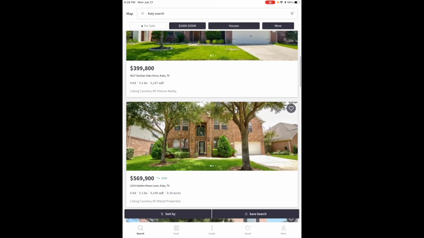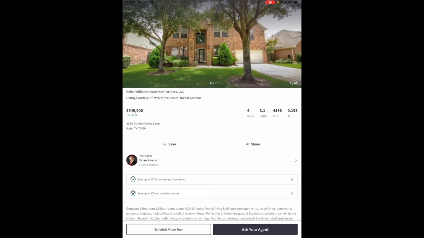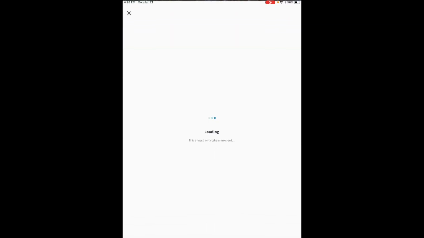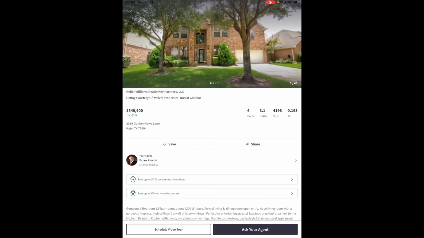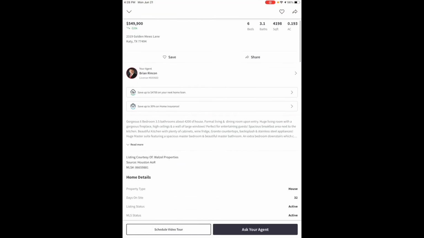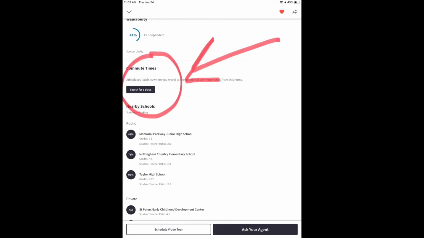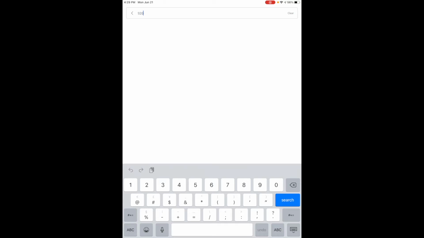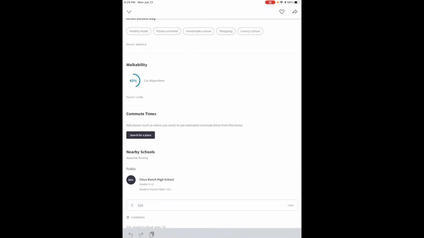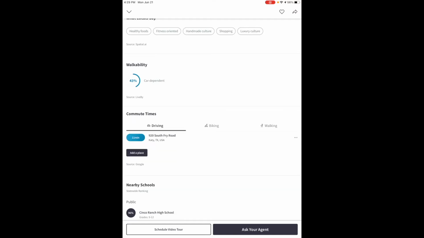Now let's pick any one of these. To see all the photos, double tap the top image. And here they are. What else is really neat is they can scroll down and they can get commute times. So maybe they want to see how far away this home is from the office, so they type in the address. And then boom, it tells them they're 11 minutes away from wherever location.